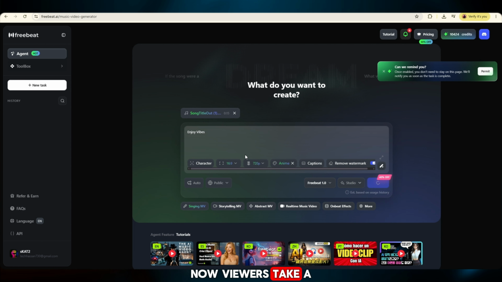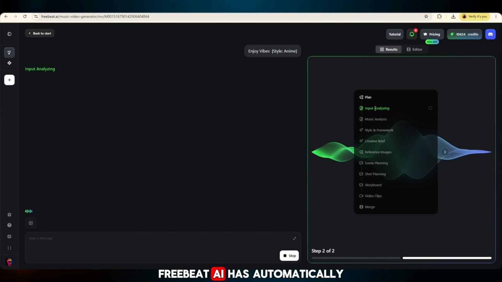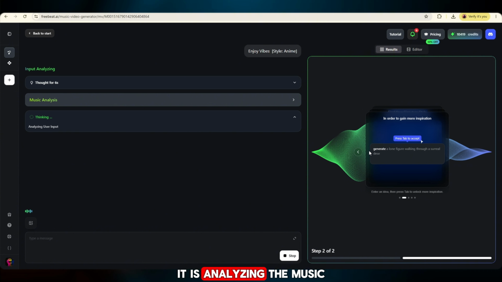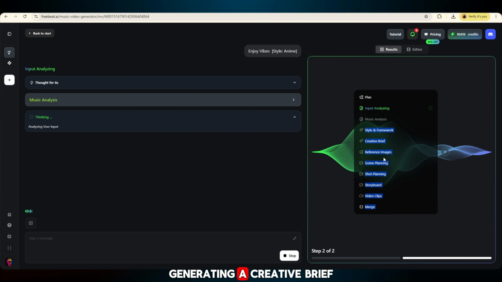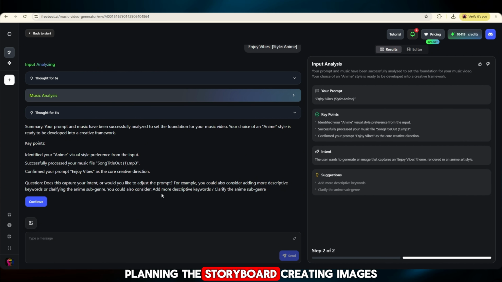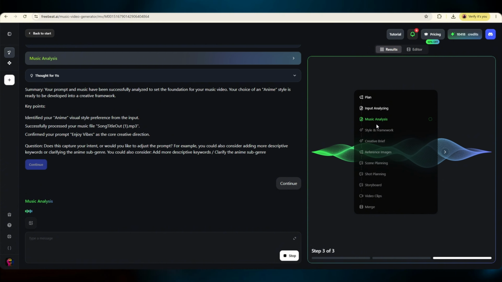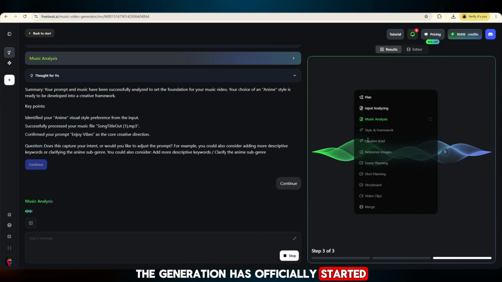Now viewers, take a look at this. Freebeat AI has automatically created a complete production pipeline. It is analyzing the music, generating a creative brief, planning the storyboard, creating images, organizing video clips, and preparing the final merge process. The generation has officially started.